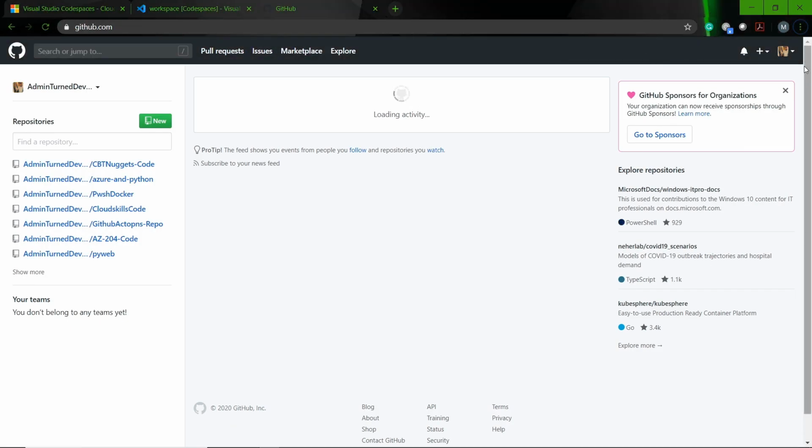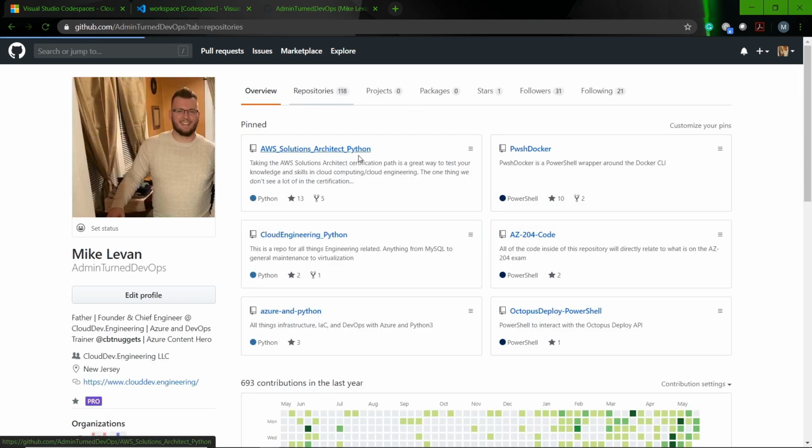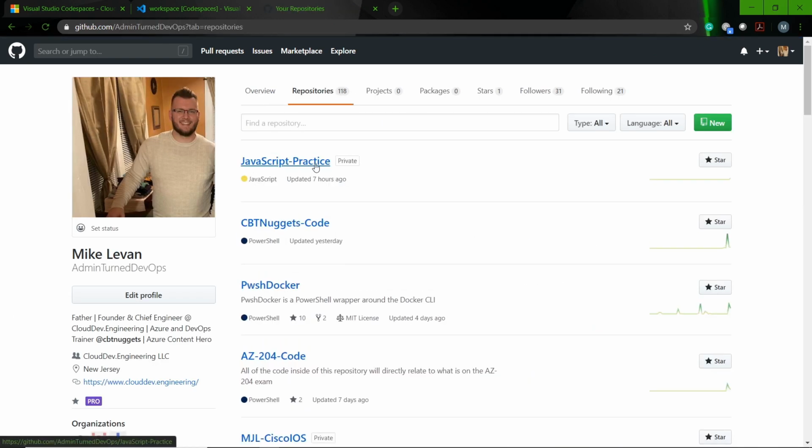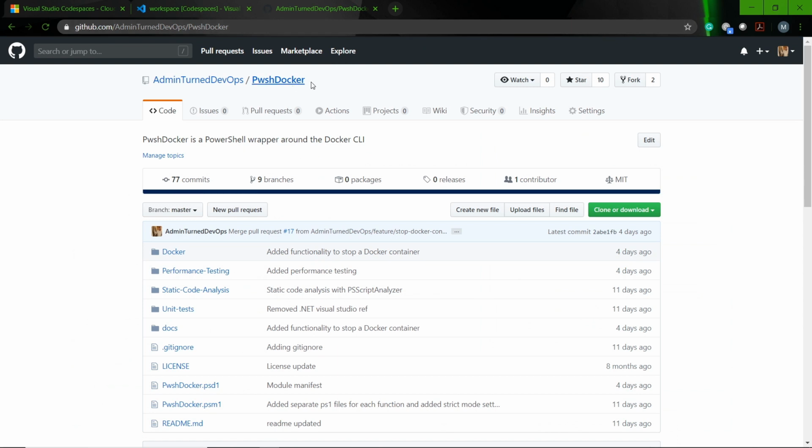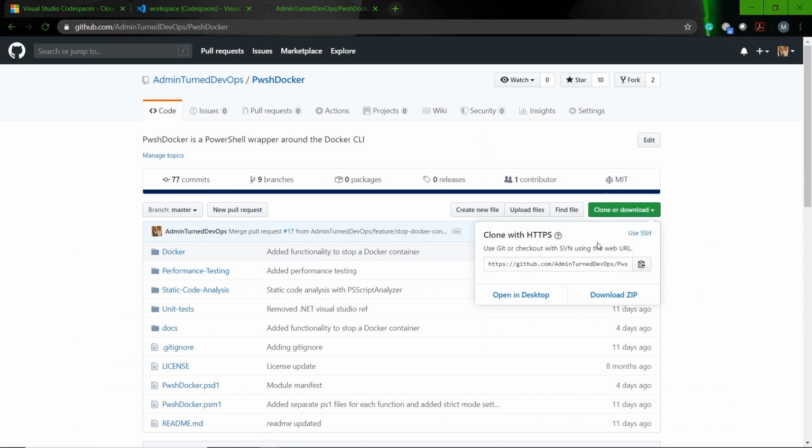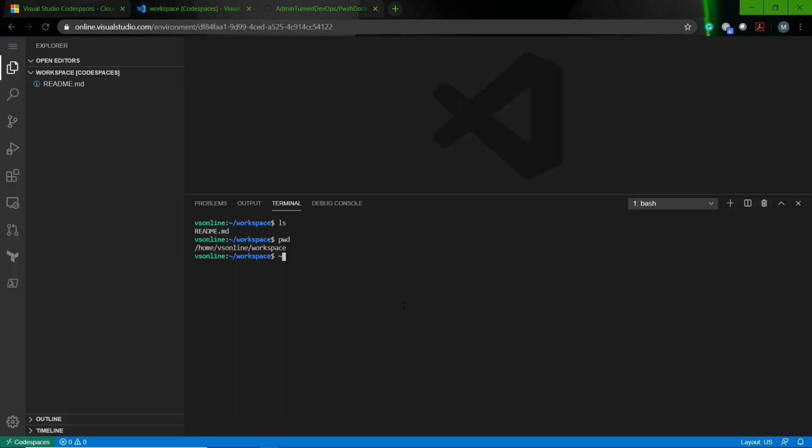So I'm at my GitHub here. I'm gonna go to my profile, and go to repositories. Let's see. I've been working on some Java stuff lately, but I'm just gonna pick my PowerShell Docker module here that I've created. So I'm going to copy this. I'm going to go back to VS Codespaces and do a git clone.